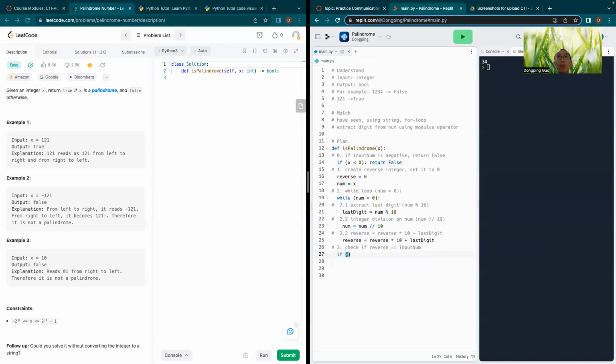If reverse is equal to x, I'm going to return true. So just return reverse equal to x.